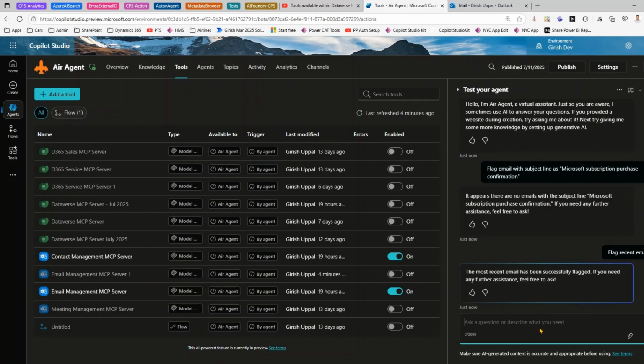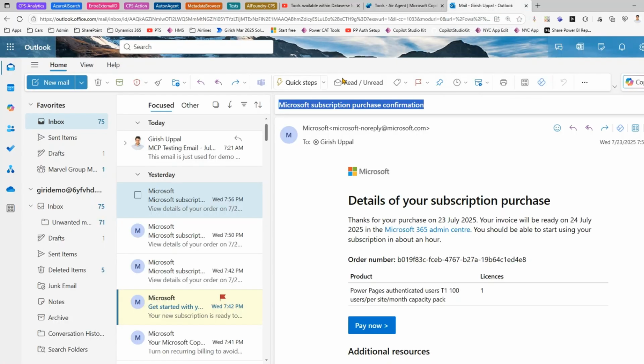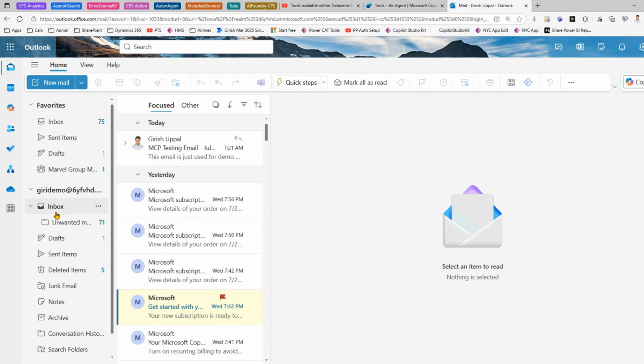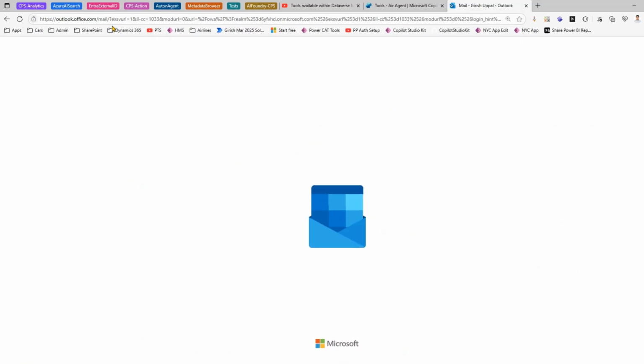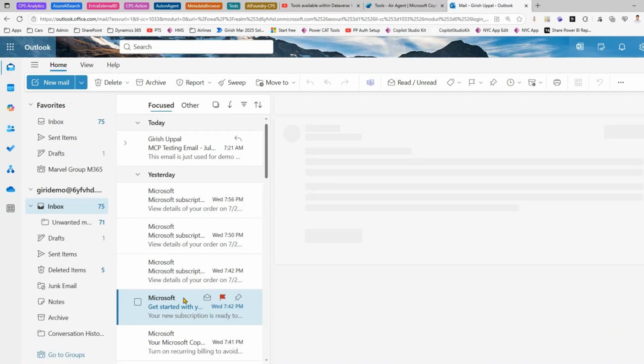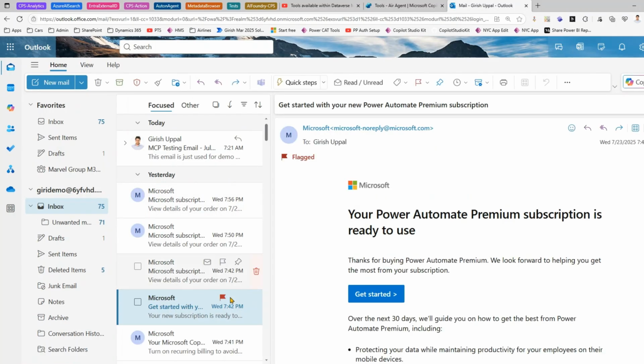That is a bit weird, but after some time it will tell you the most recent email has been successfully flagged. Now if I go into the email and go into the inbox, it has marked this email as flagged, get started with your subscription. So as you see, this email has been flagged. Let me refresh Outlook. Sometimes it works correctly, sometimes it doesn't. Now it has identified that this item has been flagged. But this was not a recent email, but at least that command worked.